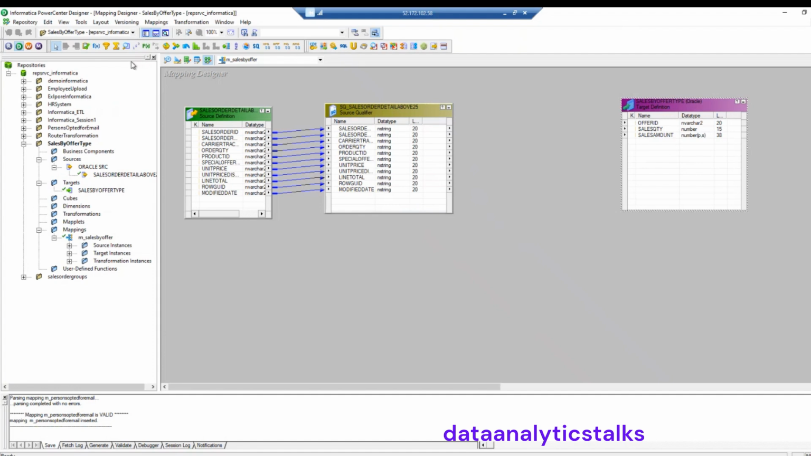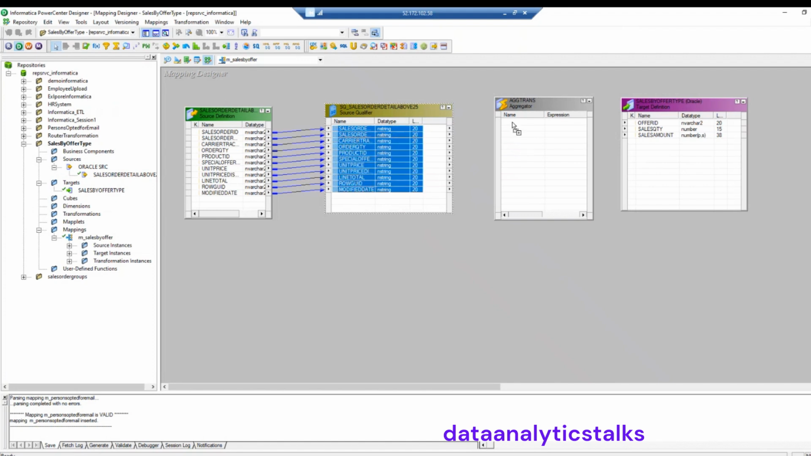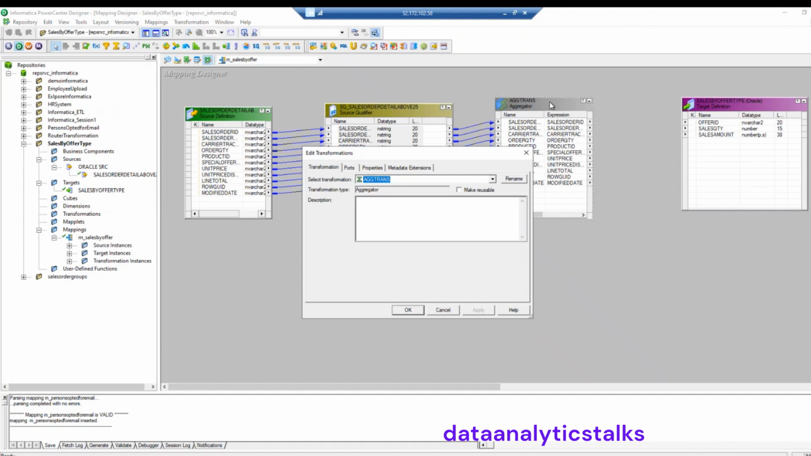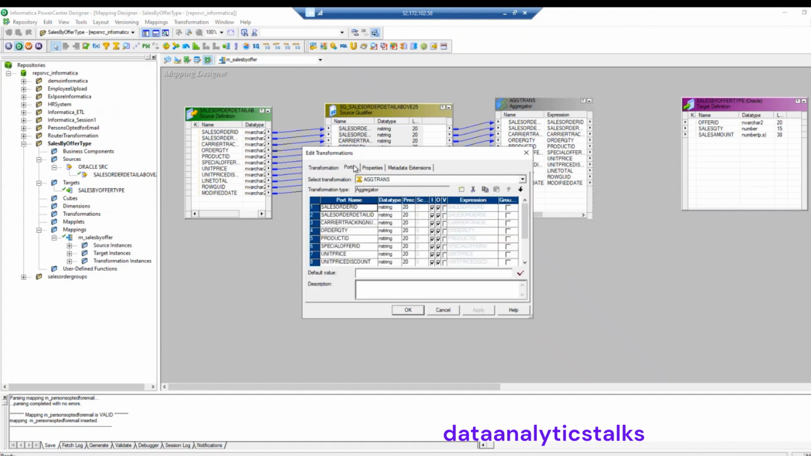So we have to go to the aggregator transformation. This is the aggregator. Let's put this. Let's add these fields to the aggregator. We don't need all of them. We just need only three columns. Let me double click. We have the transformation, and we can go to the ports.